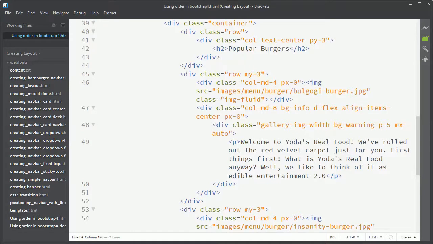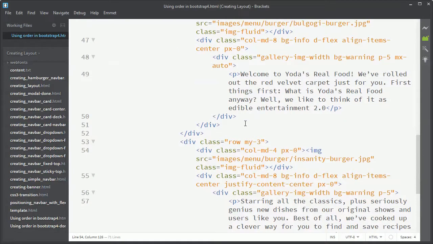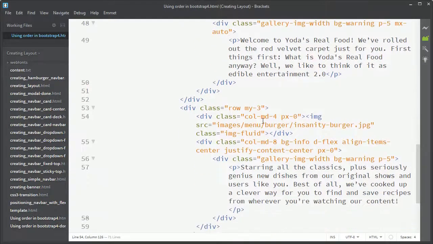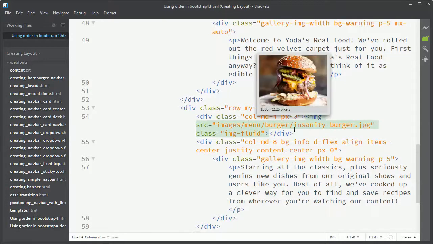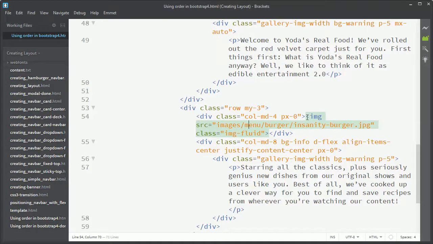So what do we do here? What I need to do now is reorder the columns in the second row, the first column here and the second column. I will reorder their positions. For this image itself, I would like to show the image first before the text when I'm viewing this page on a smaller screen.